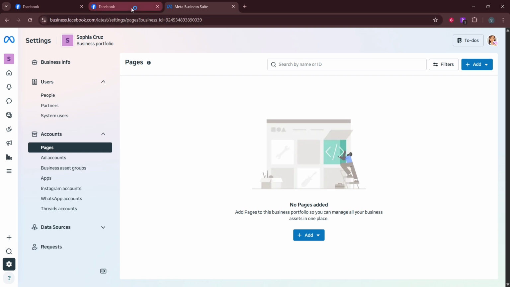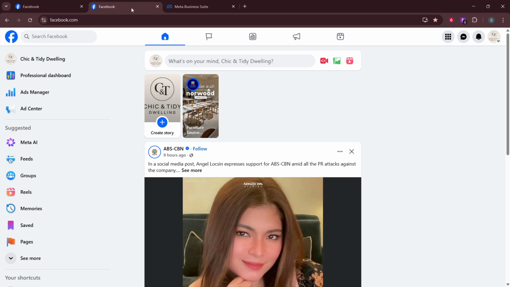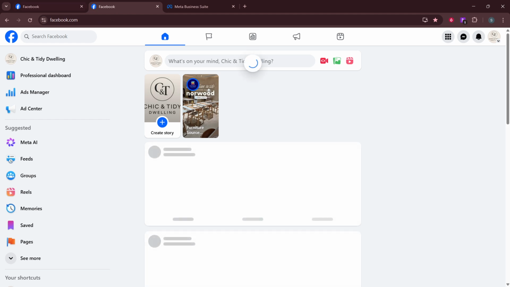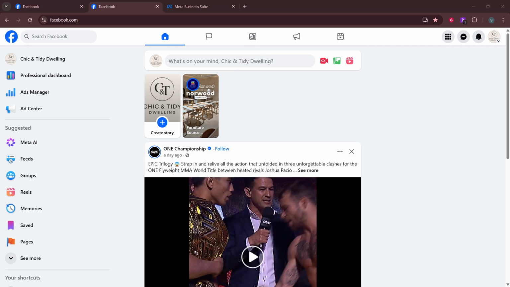You must be an admin of the Facebook page you're adding and an admin of the Business Manager you're adding it to. Also, the page cannot already be owned by another business manager. If it is, you won't be able to transfer ownership. You'll need to request access instead.